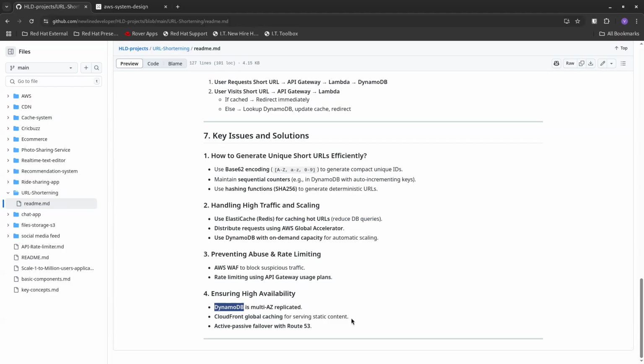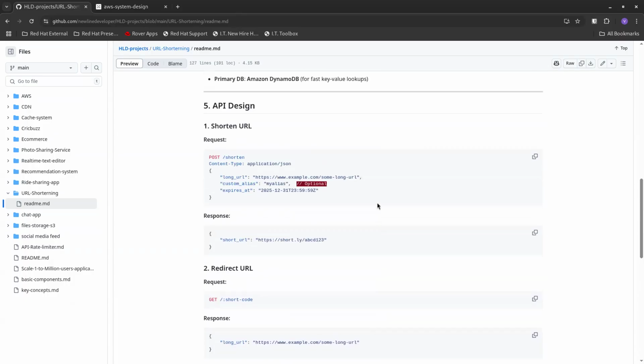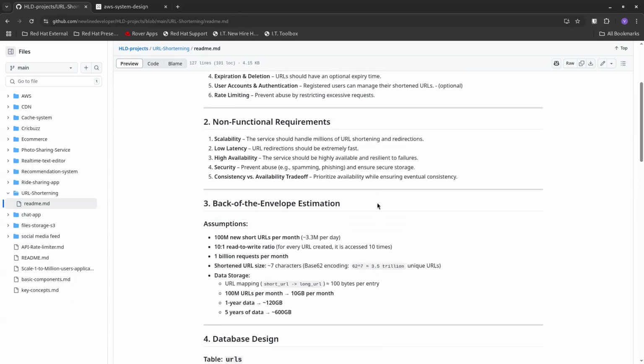It's an edge computing service, so it will load as fast as at the user's location, the user's region. We can also follow some active-passive failovers with Route 53 to ensure high availability. These are the key issues and the solutions we can follow. So, I think that's it for this URL shortening service.